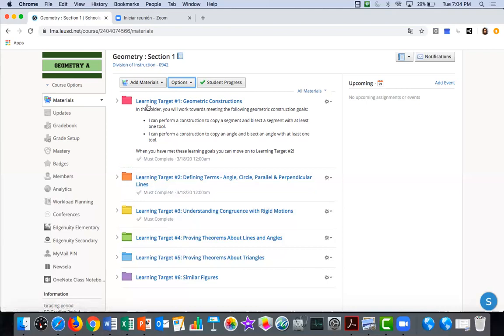You'll notice that here, learning target number 1, geometric constructions, is in alignment with our current district curricular map, which means that the goal here would be for students to be able to perform geometric constructions involving copying and bisecting segments and angles. But again, this could be whatever your learning goal initially might be.